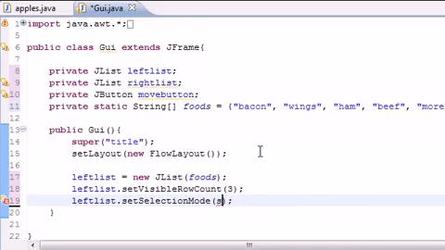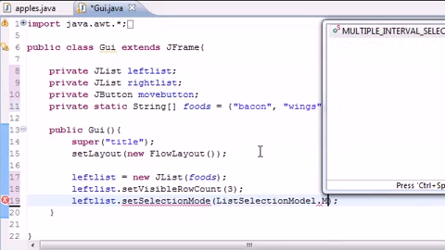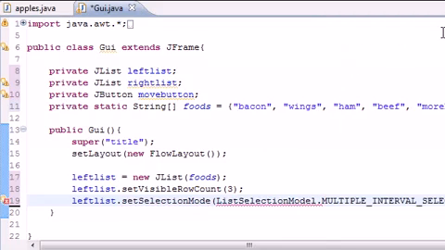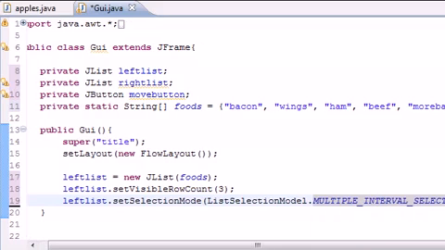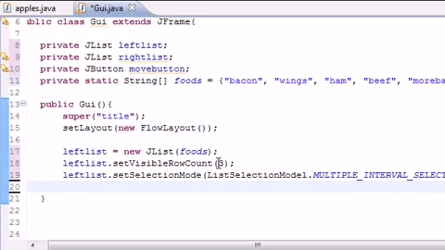And our selection mode, unlike before, is going to be list selection model dot multiple interval selection. What this means is, unlike last time where you could only select one thing at a time, with multiple interval selection, using your control and shift keys on your keyboard, you can select multiple items at a time.